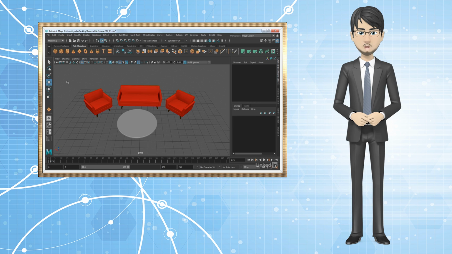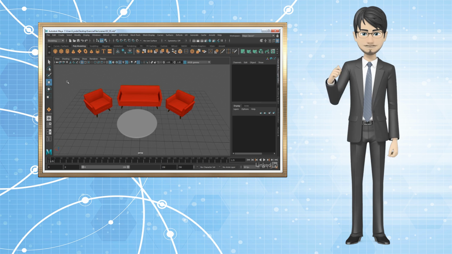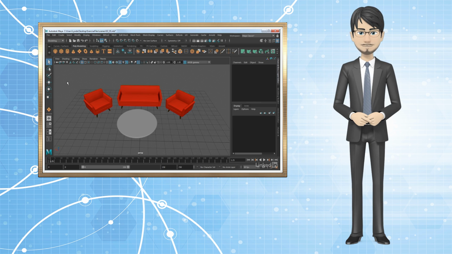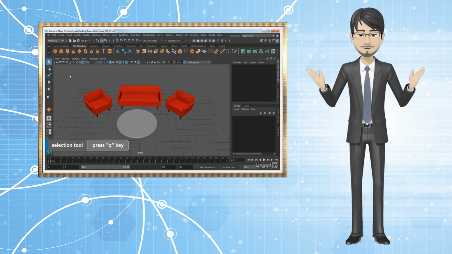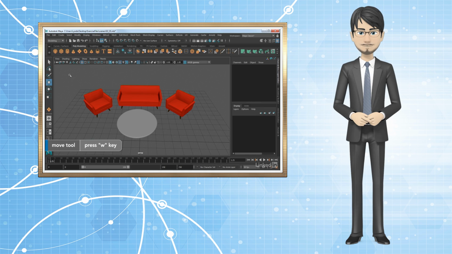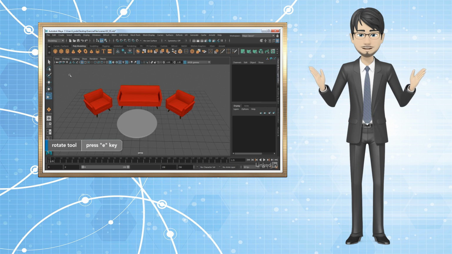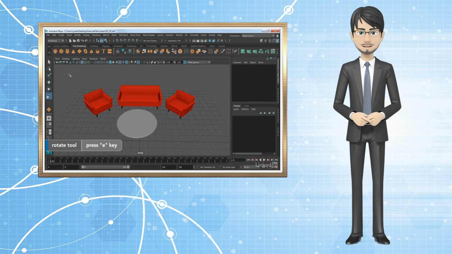Now these are in the top left-hand corner of the keyboard. They are Q, W, E, and R. Now when you press them, Q selects the selection tool, which we've seen before. W selects move, E selects rotate, and R selects scale.